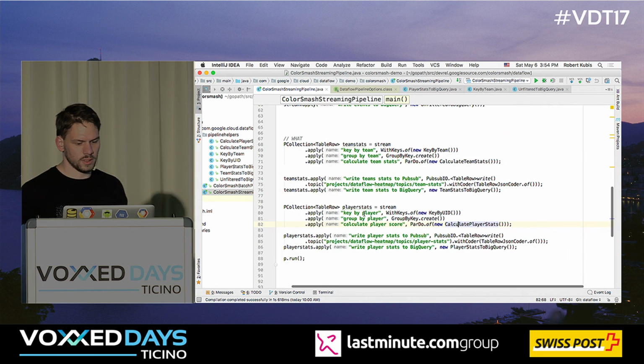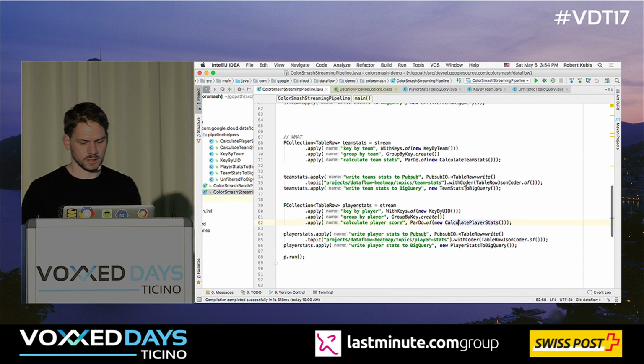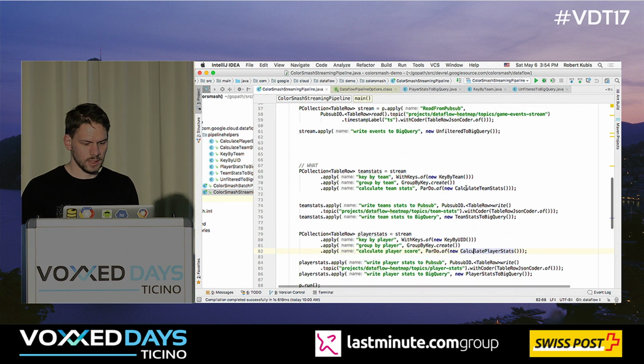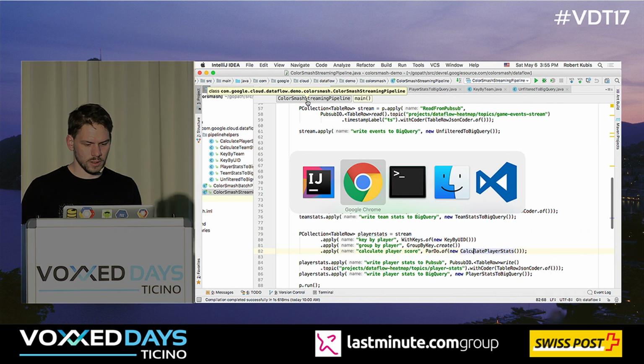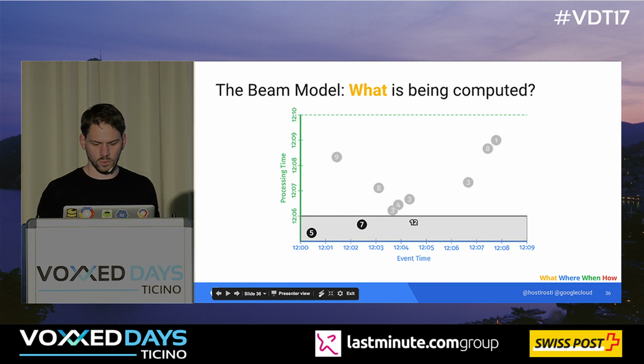So the second thing that I calculate here is the team statistic that we see there, where I just calculate based on the team color. Now, when do I emit these results? That's where we come to the next question.